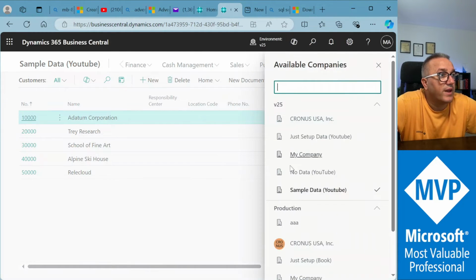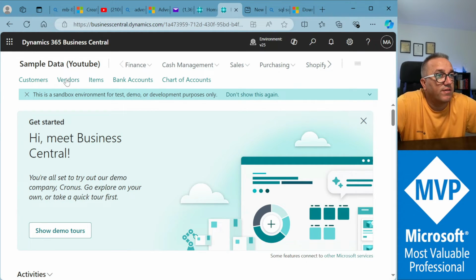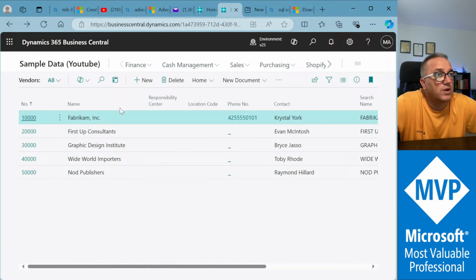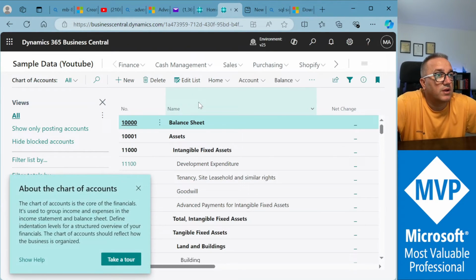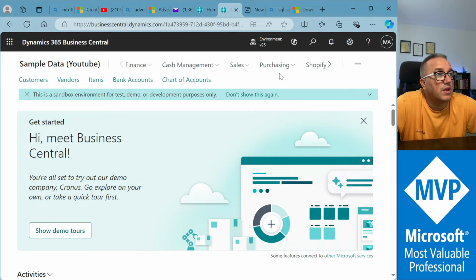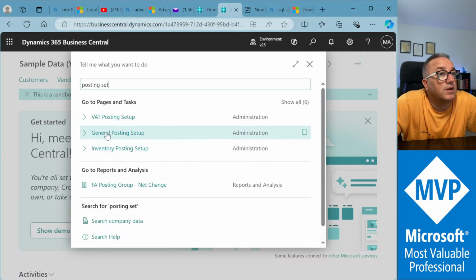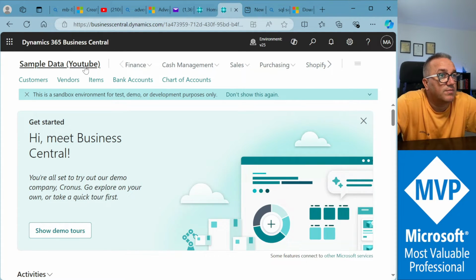And we are in sample data, and we can see we have the customers. We also have vendors in the sample data YouTube, and if we were to look at chart of accounts, the data should be here as well. And if we look at posting setup, general posting setup, we've got the rules in here as well. So that's what we have in sample data YouTube.